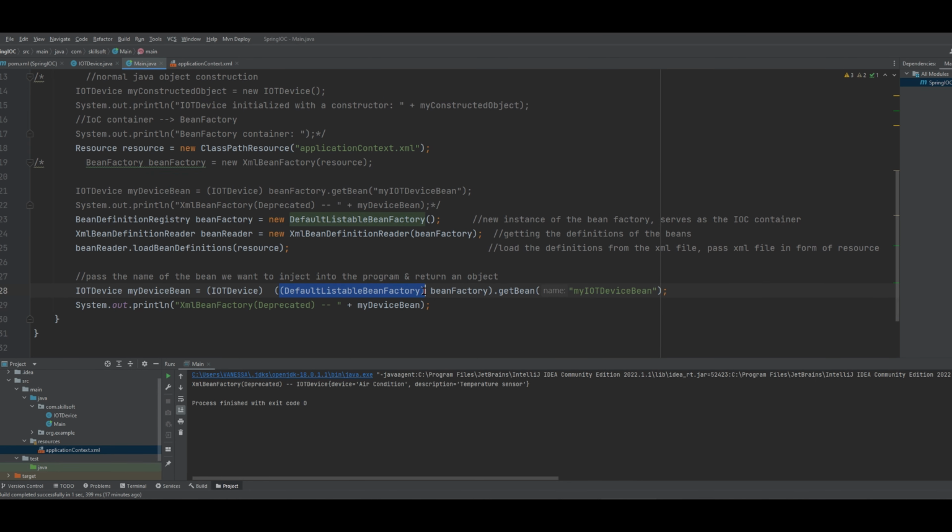Another way we can do this is, because this is a cast, we can actually take this out and place it instead right here. So we have our default listable bean factory, getting rid of the parentheses, and now we should not need to cast it. So we can just do bean factory dot getBean like this, and this is going to print out the same output as we have here.